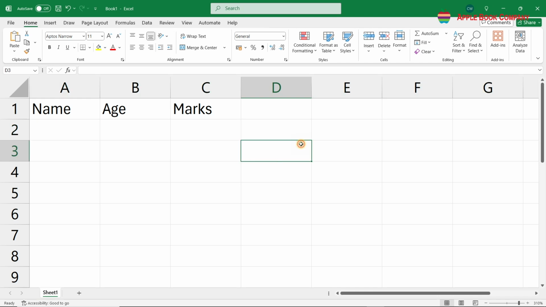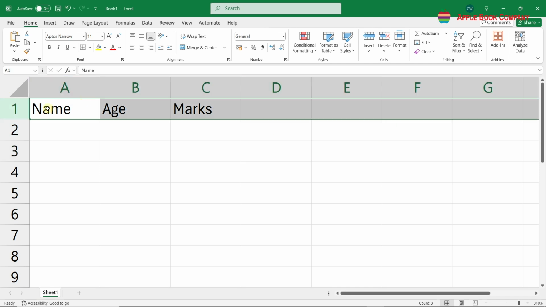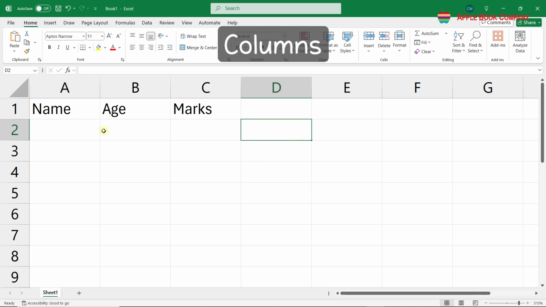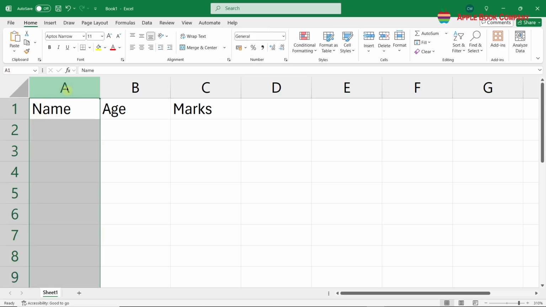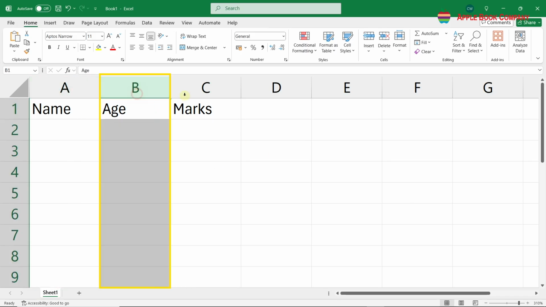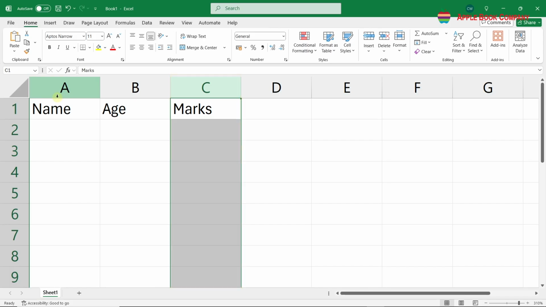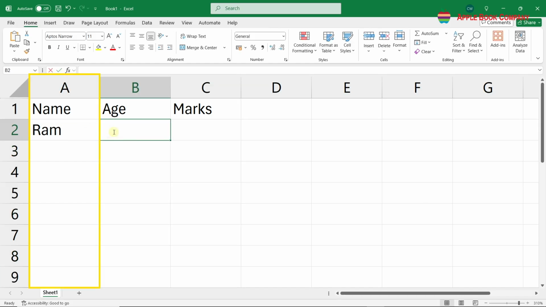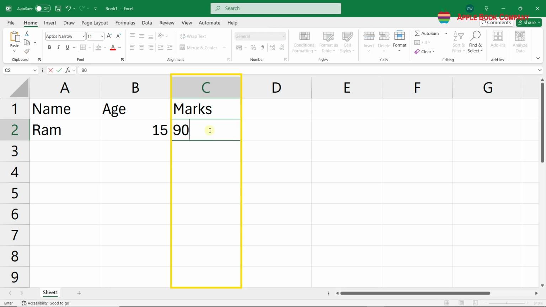For example, row 1 may contain headings like name, age and marks, while each row below contains data for each item. Columns. Columns run vertically on the worksheet from top to bottom. Each column is identified by a letter at the top of the worksheet, like A, B, C, and so on. Columns help organize data by category, allowing you to label each type of data. For example, column A could be used for names, column B for ages, and column C for marks.